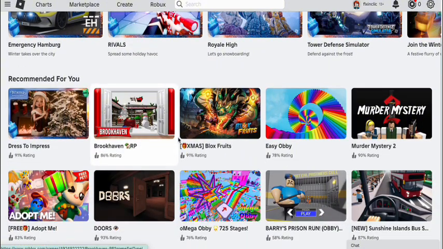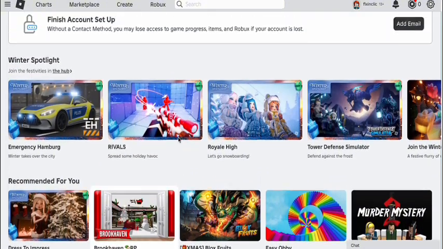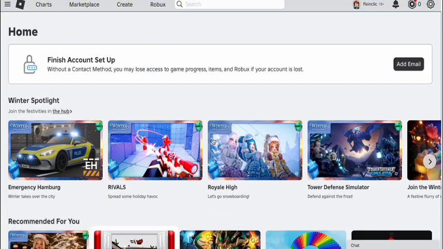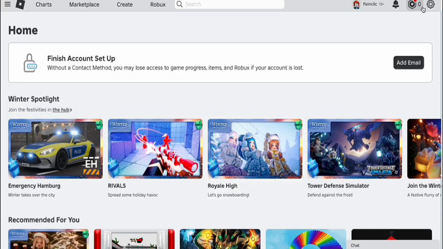First, log into your Roblox account. Make sure you're signed in, just like I am right now. Next, look at the top right corner of your Roblox homepage. You'll see your current Roblox balance. Mine is showing as 0, but that's okay. Click on your balance, and you'll see an option that says Redeem Roblox Codes. Go ahead and click it.